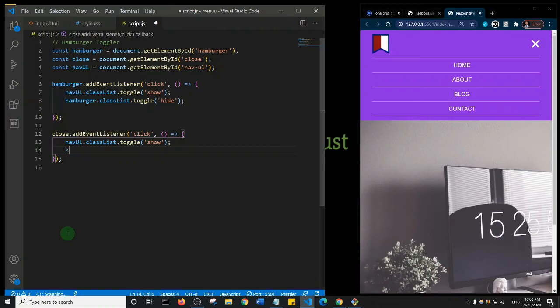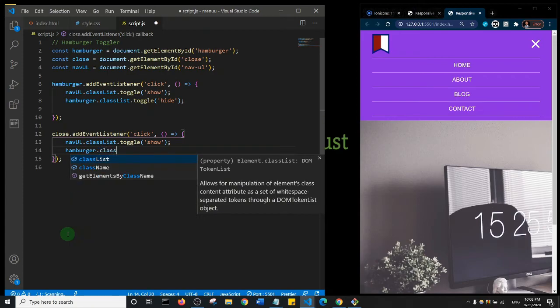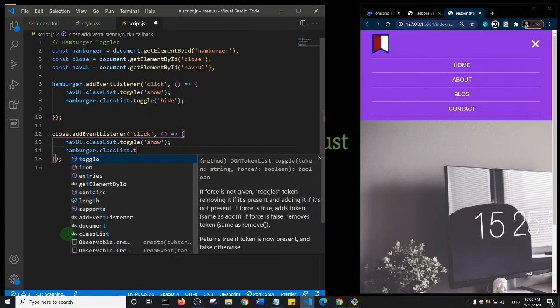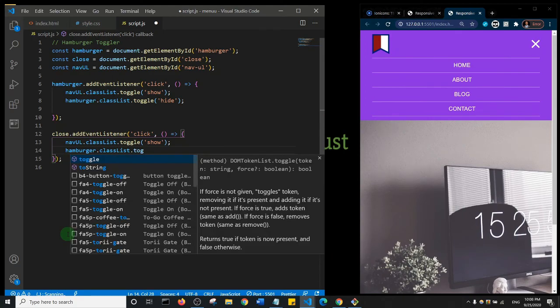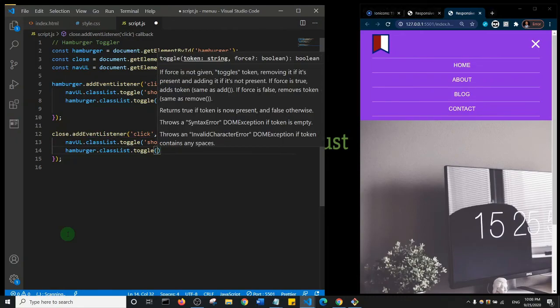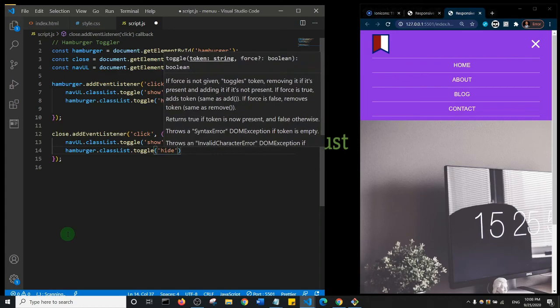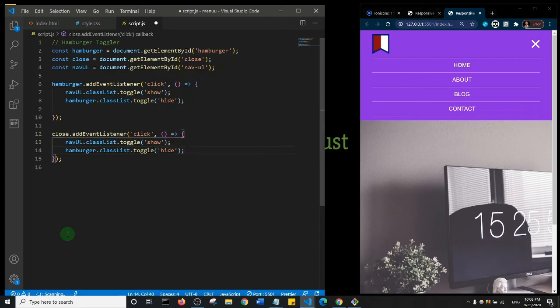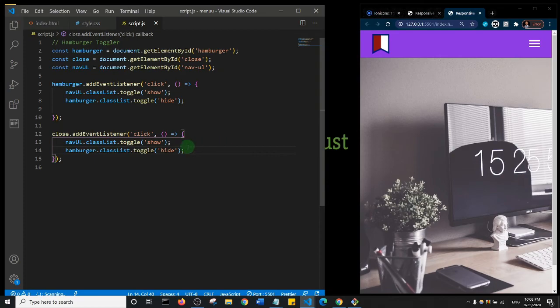And then we're going to get the hamburger once more dot classList, and of course we're going to toggle a class, and we're going to toggle the hide, and of course let's add our semicolon and save. Okay, so let's do a recap of what we've done so far. Basically this first line here, we said that when we click on this hamburger icon, we want to show the nav, and we want to hide the hamburger icon.